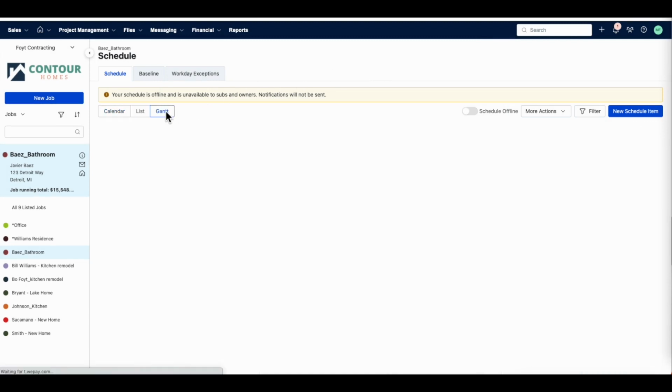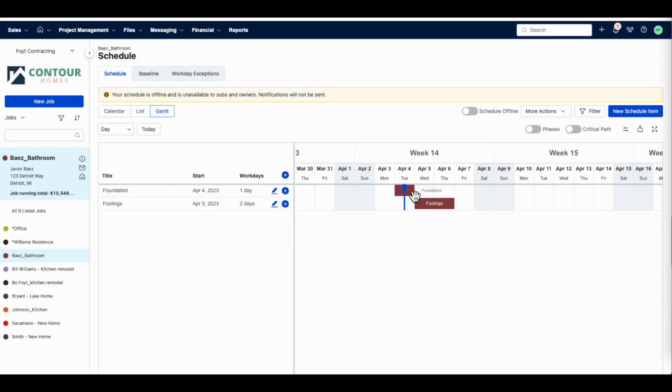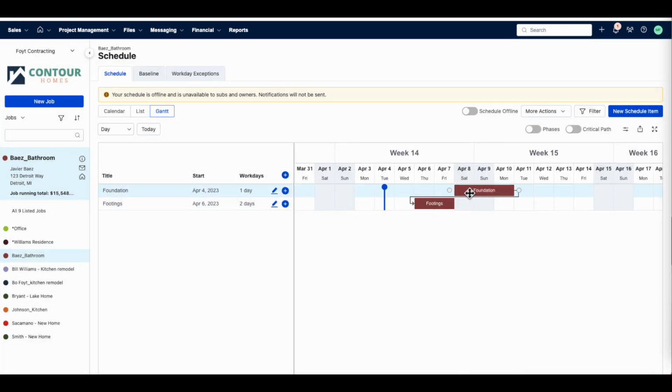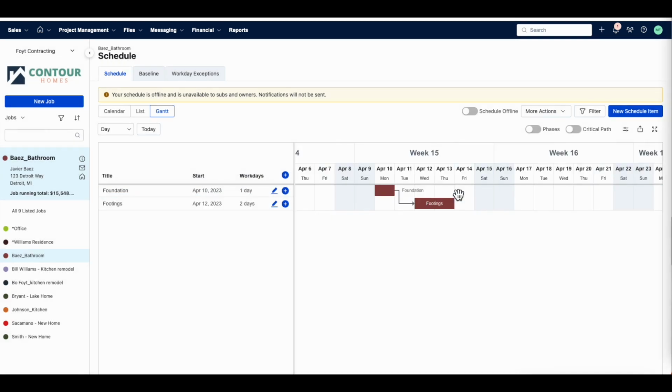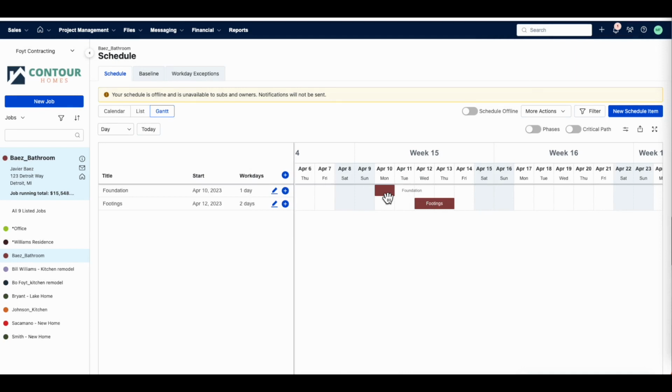Moving to the Gantt view, the Gantt allows you to see detail on the left and the flow of the schedule on the right. It also allows you to link scheduled items together. Simply mouse over a scheduled item and click and drag the ball from the end or beginning of the one item to the end or beginning of the next. Once scheduled items have been linked, moving the predecessor will directly affect the successor that same number of days. If you would like to remove a link, simply click the link. Now you can move the scheduled item freely without affecting any other items.